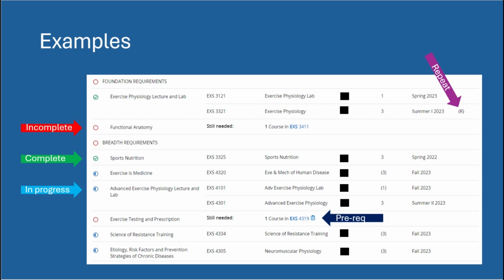So here you see that we just have a few examples. On the far left side, I have my red arrow pointing to an incomplete functional anatomy requirement. Then beneath it, we have a green arrow pointing to a completed sports nutrition requirement. My light blue arrow is pointing to an in progress advanced lecture and lab requirement, meaning that they are currently either registered or taking those courses.